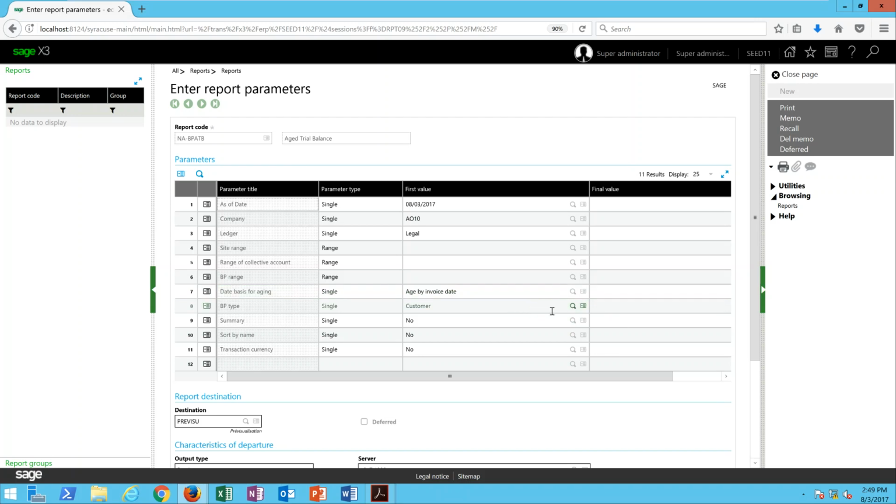In the BP type field here, in the context of accounts receivable, I'm going to want to run it for customer. But if I wanted to get an AP aging, I would run it for supplier here. Down in my summary section, if I have this set to no, that's going to show me all the individual invoice and credit details on my customers' accounts. If I have the summary set to yes, that's just going to give me the grand total by aging bucket.